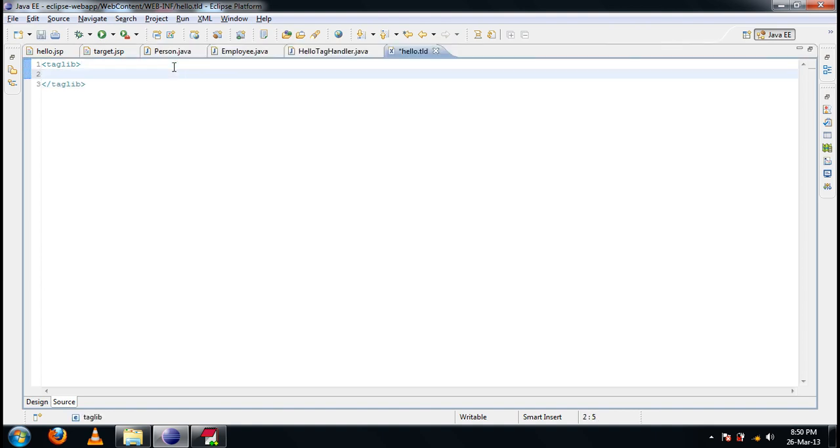Taglib is the root tag. Inside the taglib, we have tlib version, the version of the tag library. In general, it will be 1.0. Tlib version is the version of the tag library.